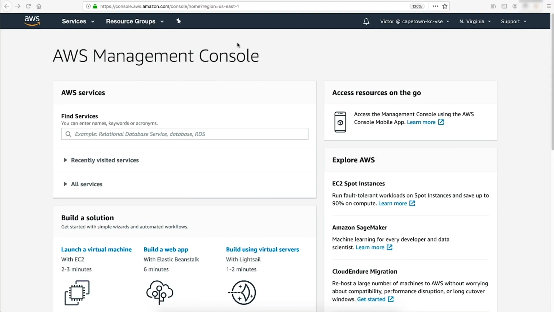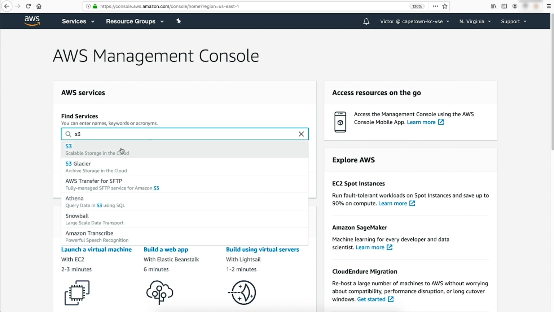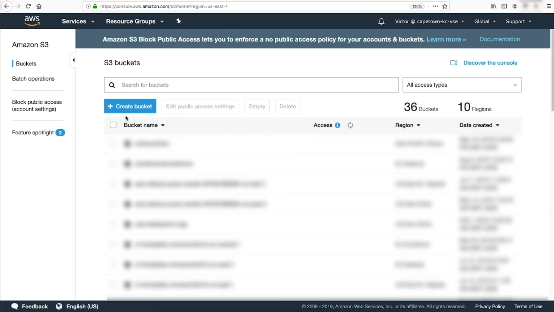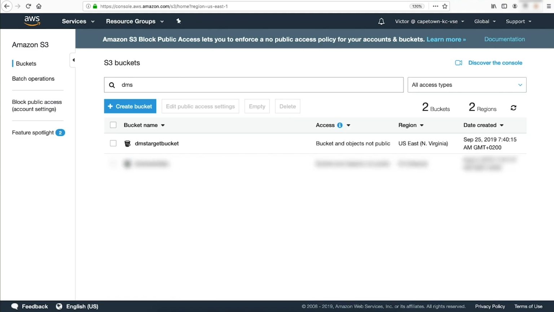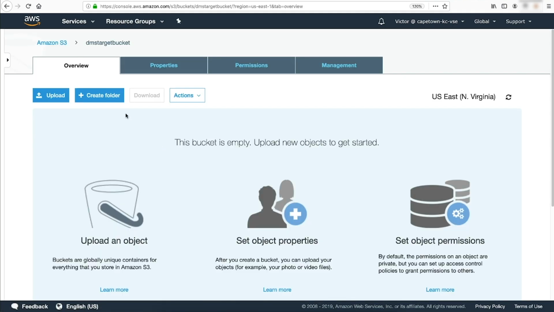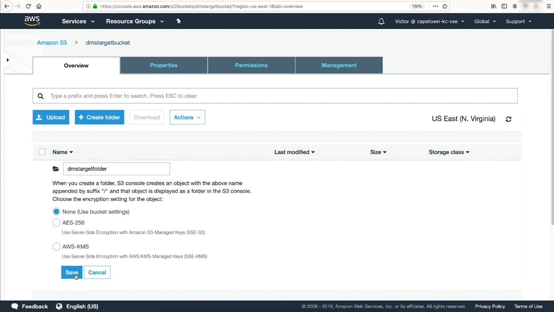After logging into the AWS Management Console, navigate to the S3 console. Create your S3 bucket. Specify the bucket name and choose Create. Inside the bucket, create a folder, specify a name and choose Save.